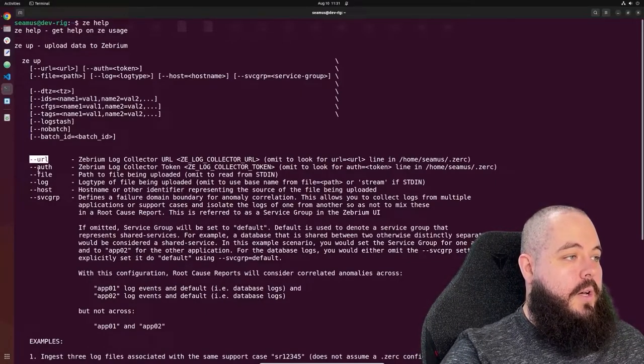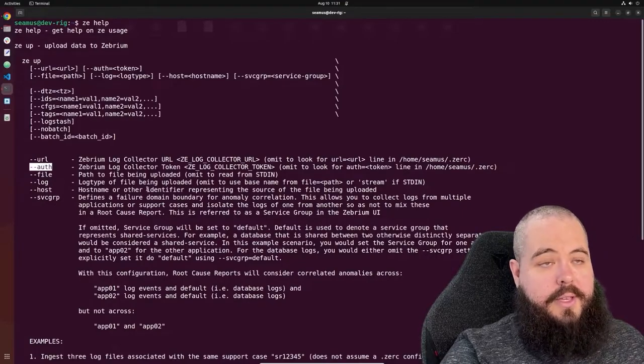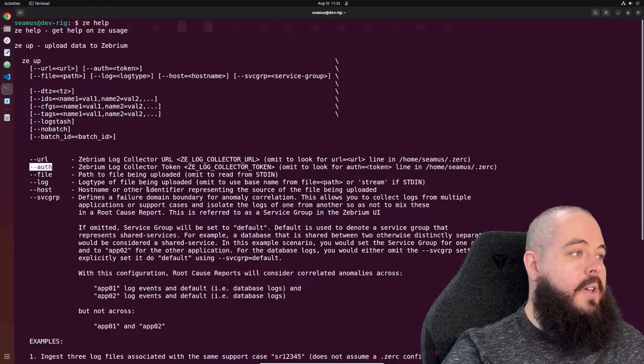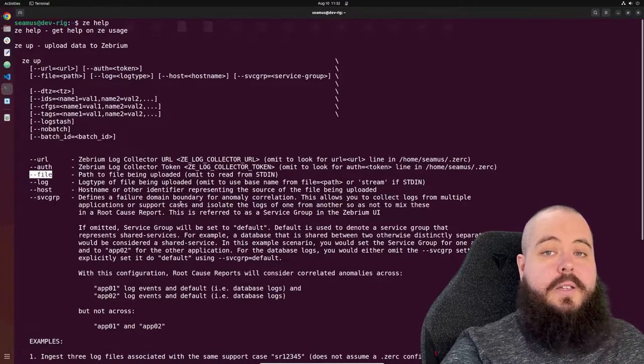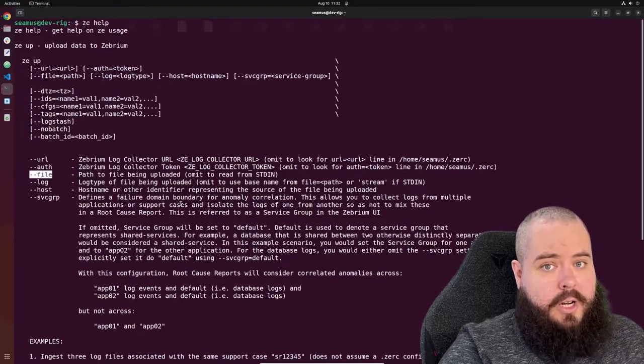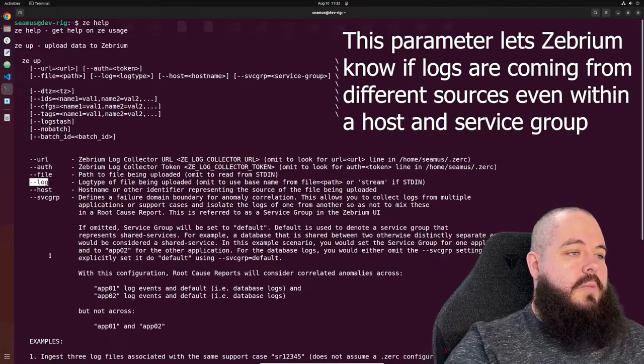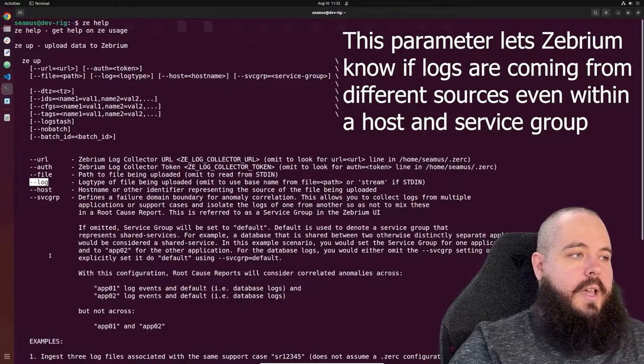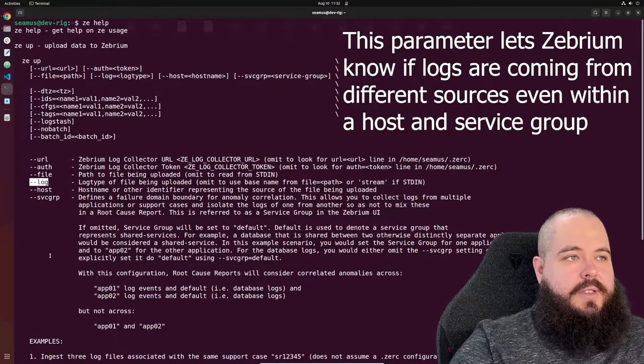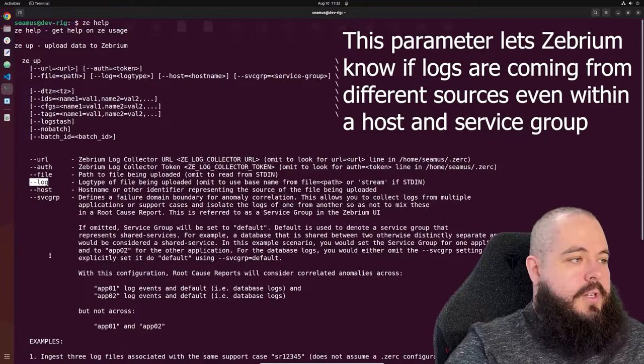So URL and auth, we don't have to worry about these because we've already set up our zerk file, and the zerk file already has these parameters set for us. File is just a path to whatever you're trying to upload, pretty self-explanatory. Log, this is just a log type. So you can say, hey, these syslog files that I uploaded, these are of type syslog. Pretty simple.